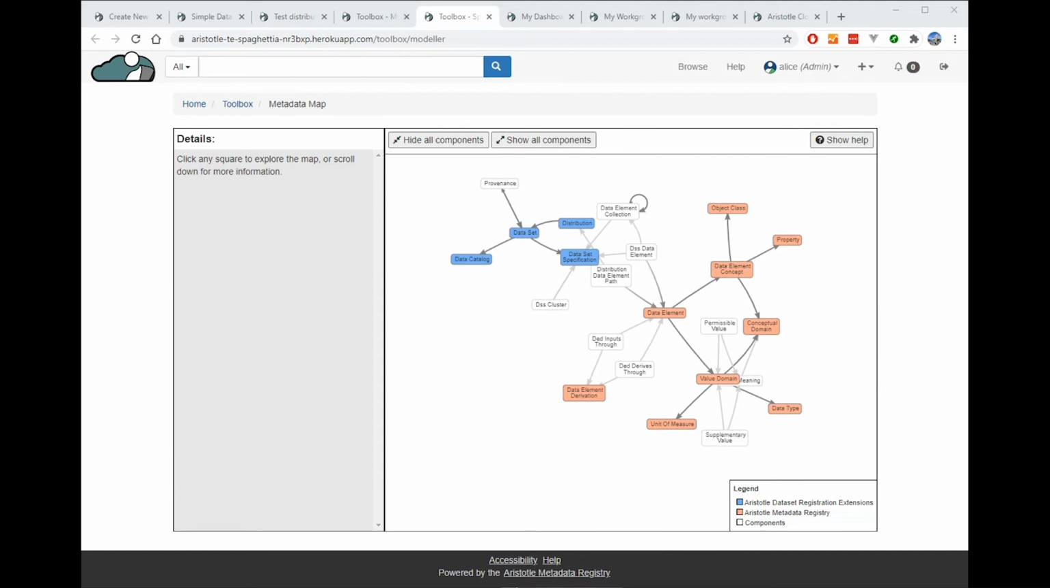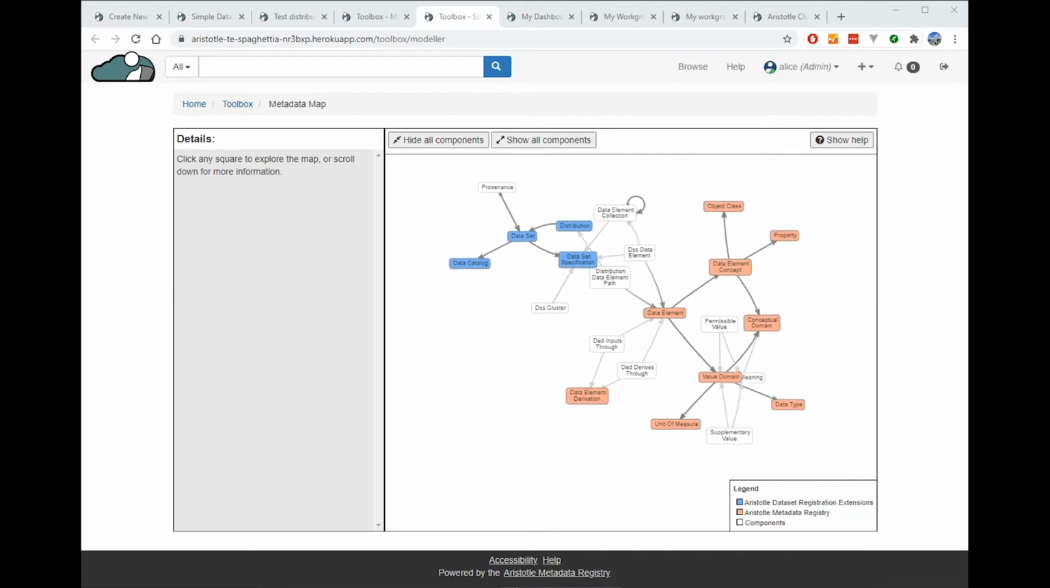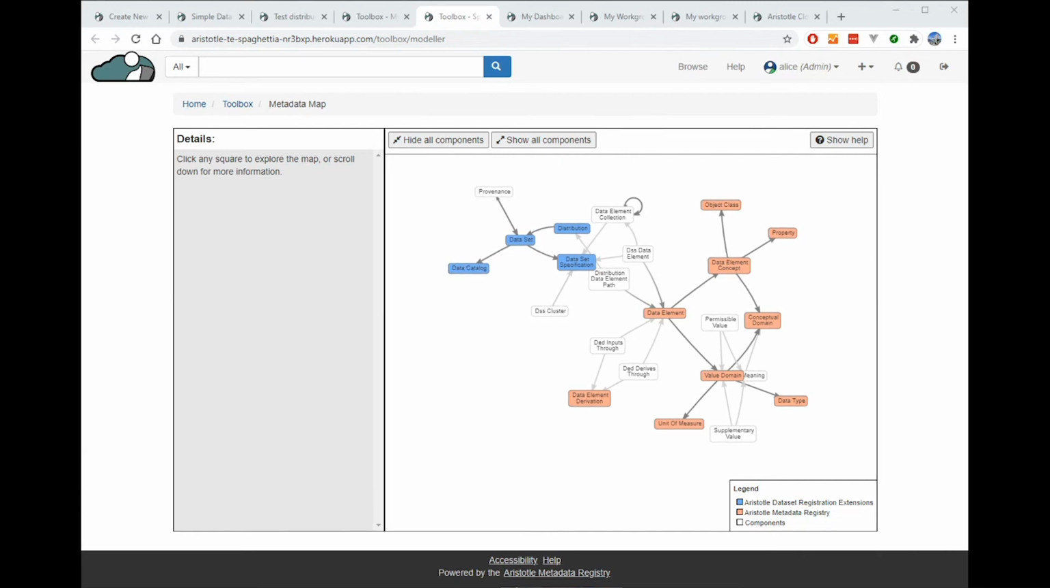I think our metadata community understands the value of metadata, but it's challenging to explain to people who aren't familiar with all of the different interconnections between this content and want to understand how they can use it as well. So what I've brought up here is what we're calling the metadata map. It's designed to display all of the interconnections within a particular Aristotle metadata registry as it's been configured.